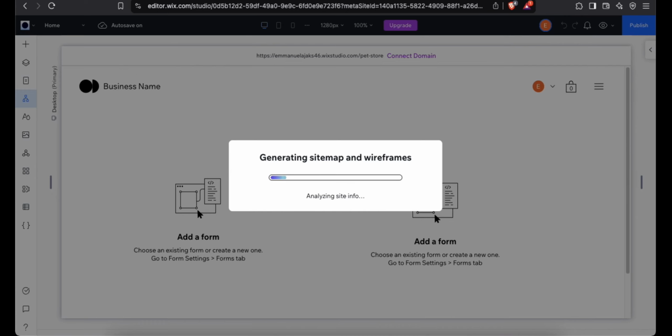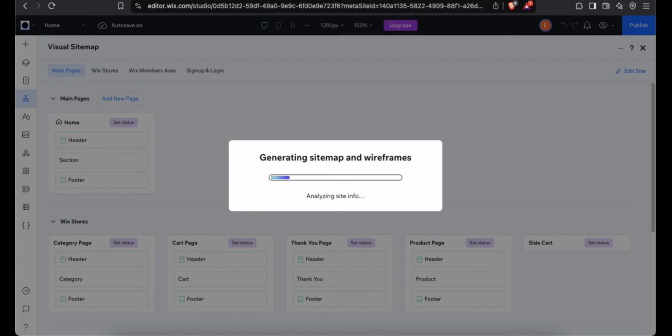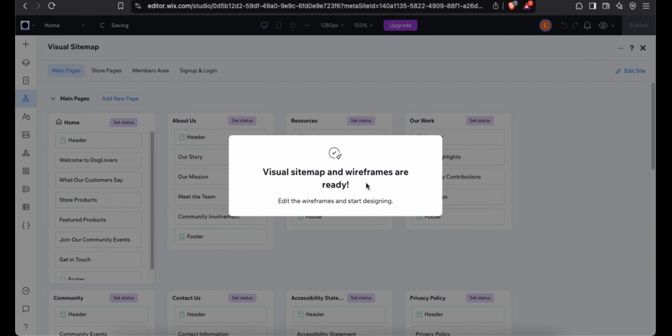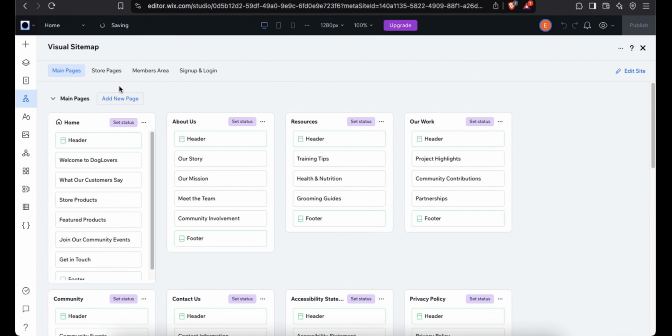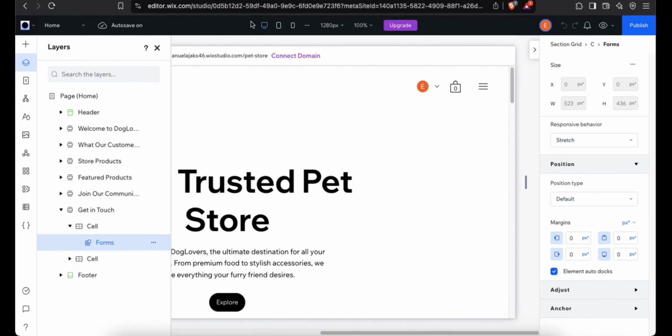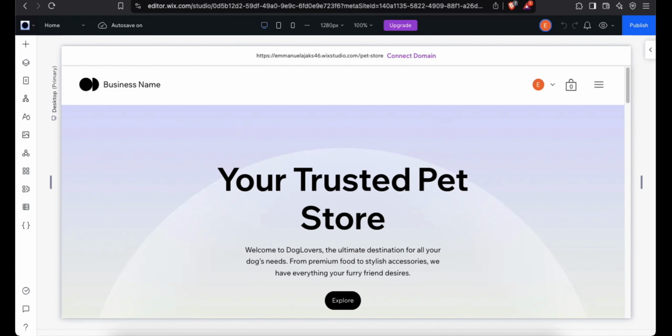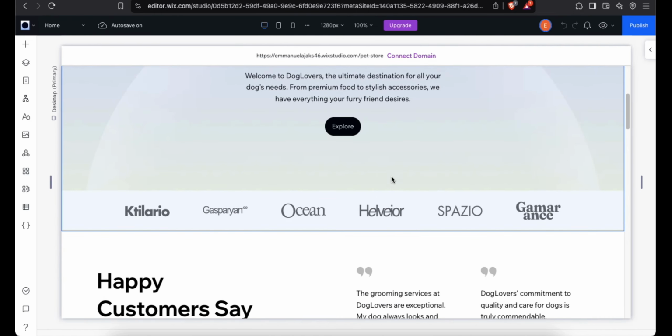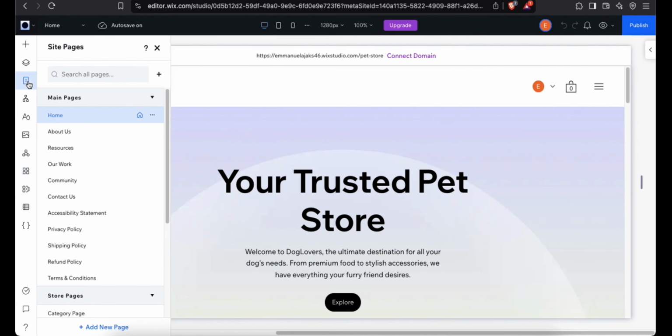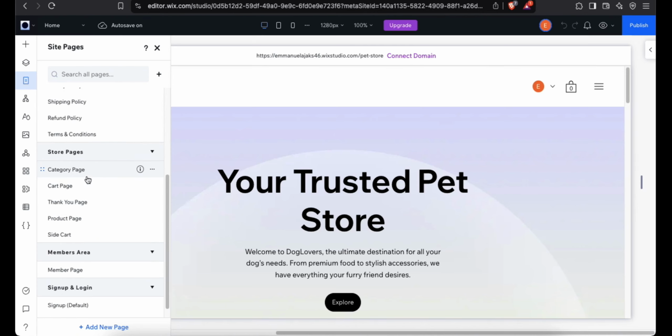Now it's generating the sitemap and wireframes. And now the visual sitemap is ready. So you can click on it, and now this is how the site will look. These are just some wireframes that have been added. And we can see that there are also other pages: the About Us, Resources, Our Work, Community, and others. We even added some store page.